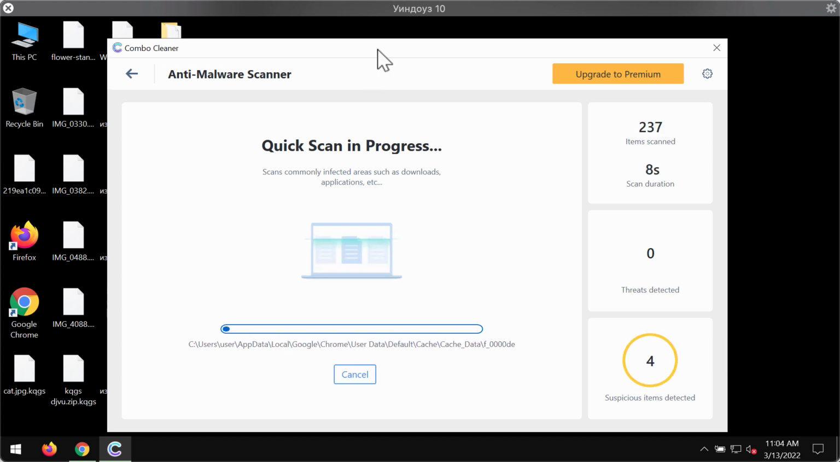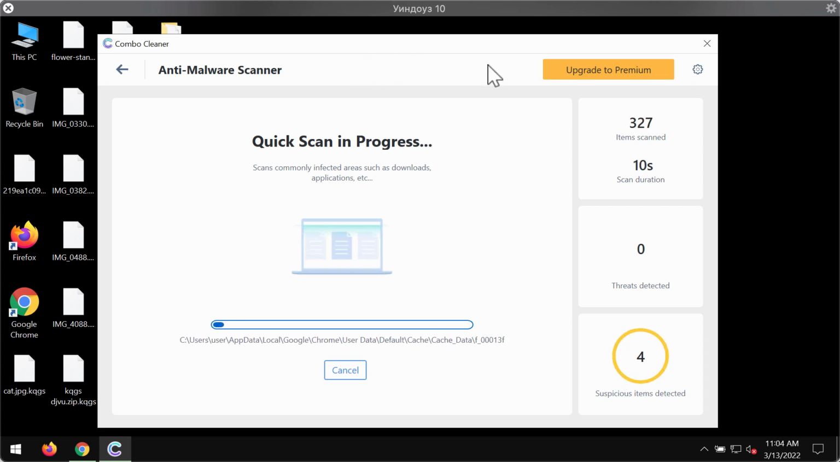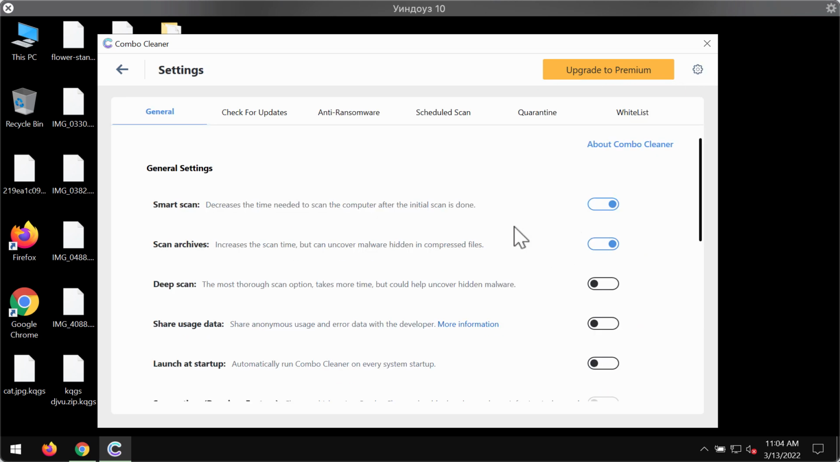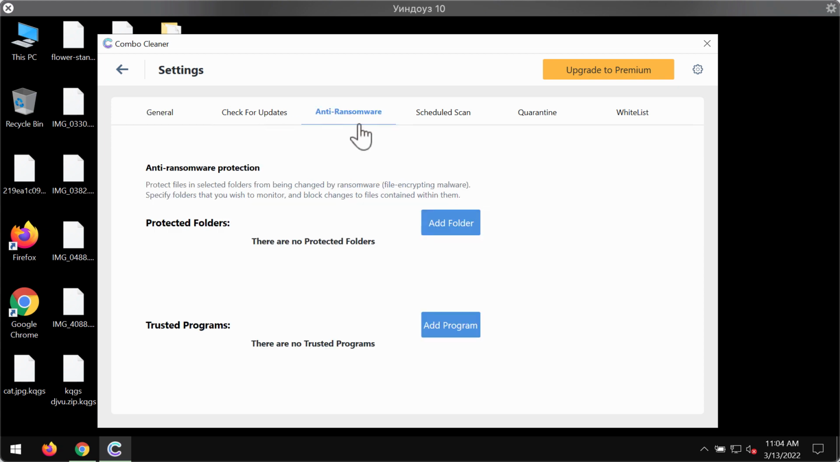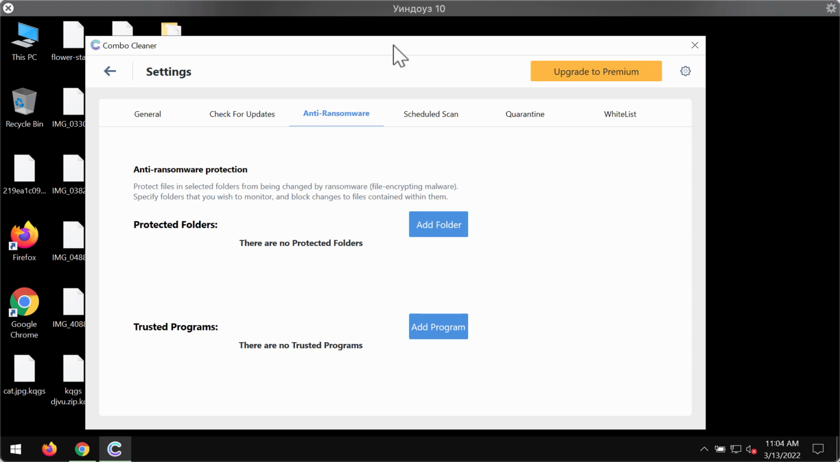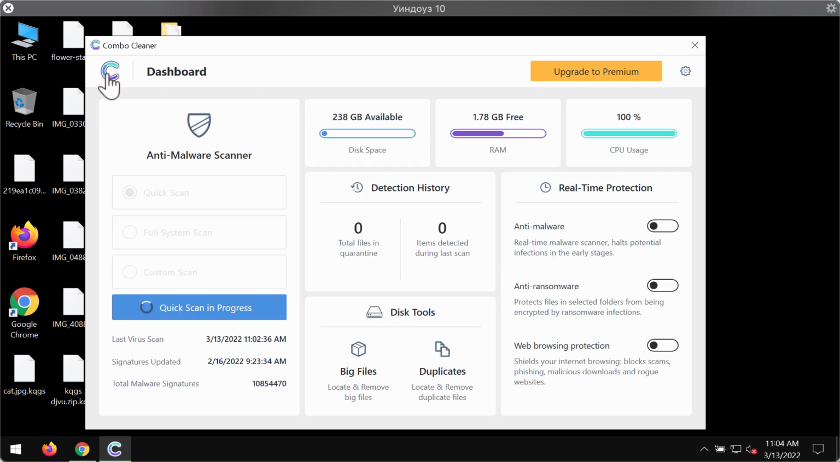The software will begin scanning your device, and it will give you the summary of threats at the end of the scan. While the scan is taking place, pay attention to the anti-ransomware feature of Combo Cleaner. This is an excellent feature that allows you to add certain folders on your computer that will always be under the protection by Combo Cleaner Premium license.